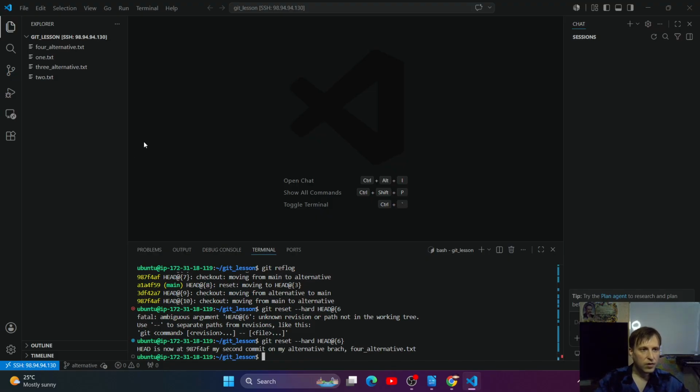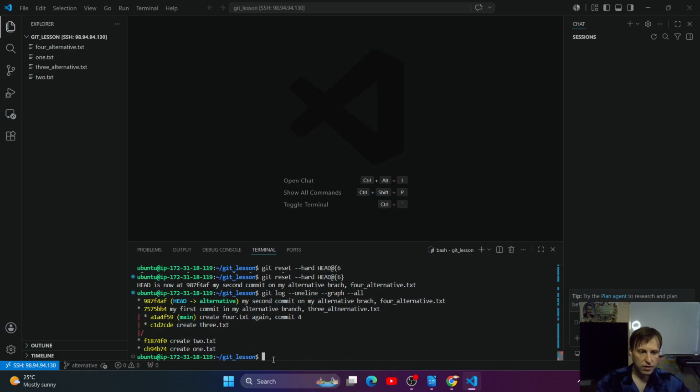As you can see, we have returned to the previous state of things. And now if we type git log, one line, graph, all, see, we have two branches as before. We had two branches even after merge and rebase, but we merged and rebased them into one branch. And this is what merge and rebase are.